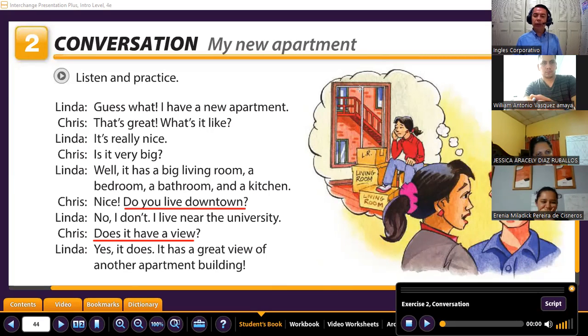And what is the structure of the yes, no question? Well, first we use the auxiliary do and does, right? In the case of you, you don't say does you, you say do you live downtown? Do you live downtown? Okay. And does it have a view? So we use here the auxiliary does, and we use does with he, she, and it, right?